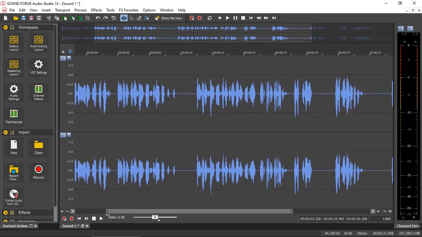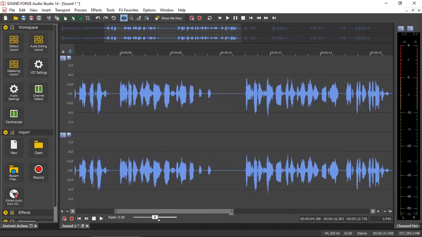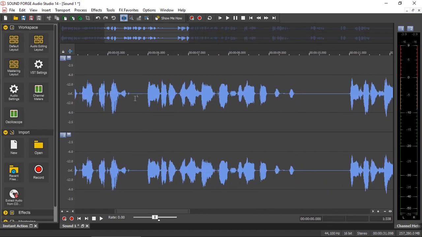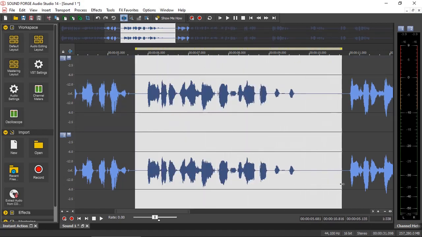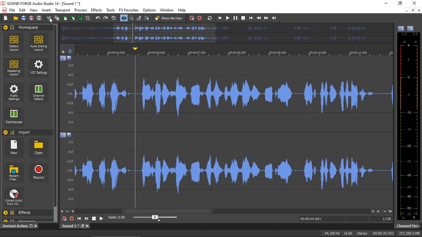Okay, that's the part that we don't need again. So I can easily zoom into that section, select, and cut. Simple as that.